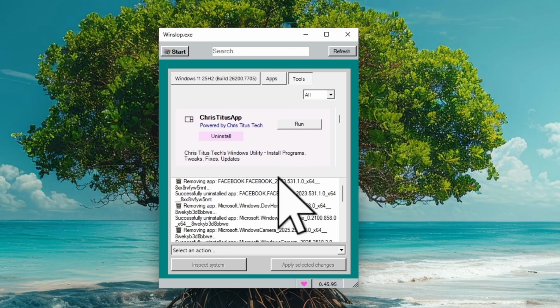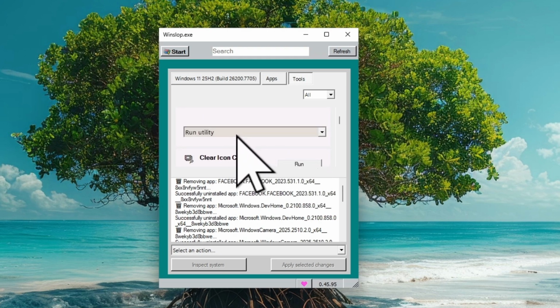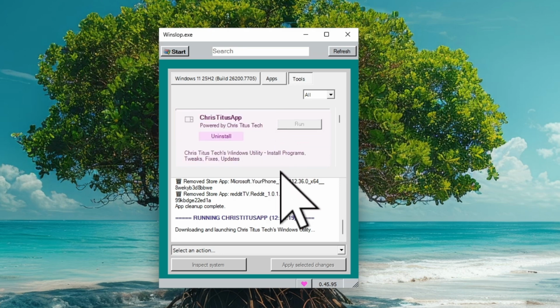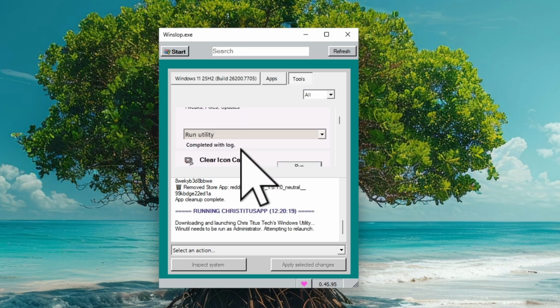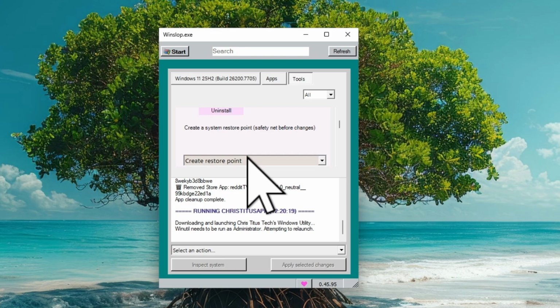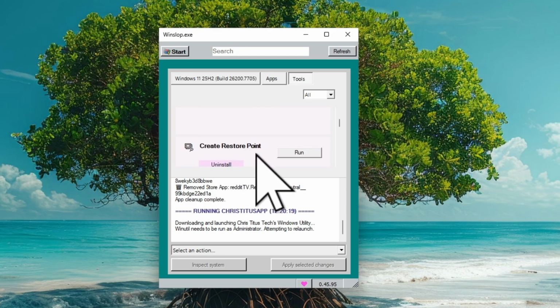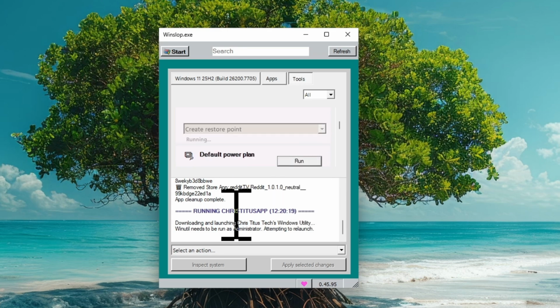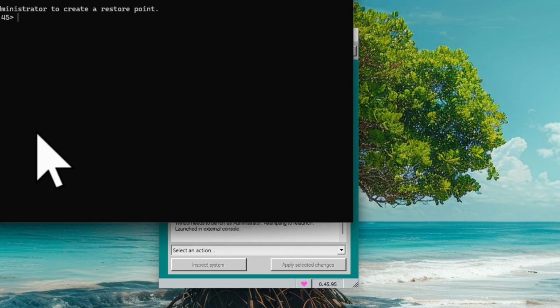In the tools, we're going to find the very important apps that are going to help you. So if I come to the Crisp Tights app, it will install programs, tweaks, fixes, updates. If you click on run utility, you can simply run it, and if any app is needed to fix your computer, it will work on it. Our second one is clear icon cache. And if you want to create a restore point, you can simply do this by clicking on run. Just select create restore point and simply run it. It will automatically create a restore point on your computer.